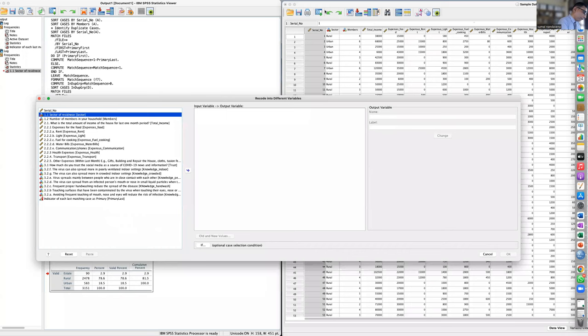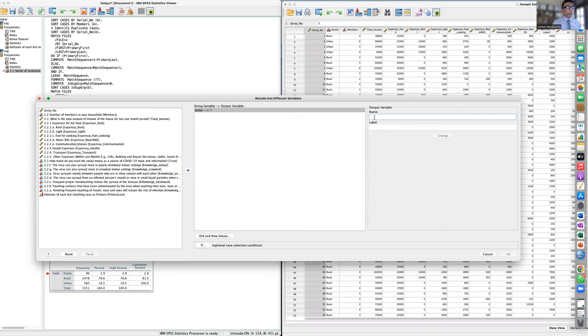urban 1, rural 2, estate 3. Now we have the sectors here, rural, urban, and estate. Those are string variables, the names are here. Now I'm going to give numeric values for that. So I'll select sector of residence and take it here. Now I'm going to recode into a different variable. That means I have to identify a name for that particular variable.